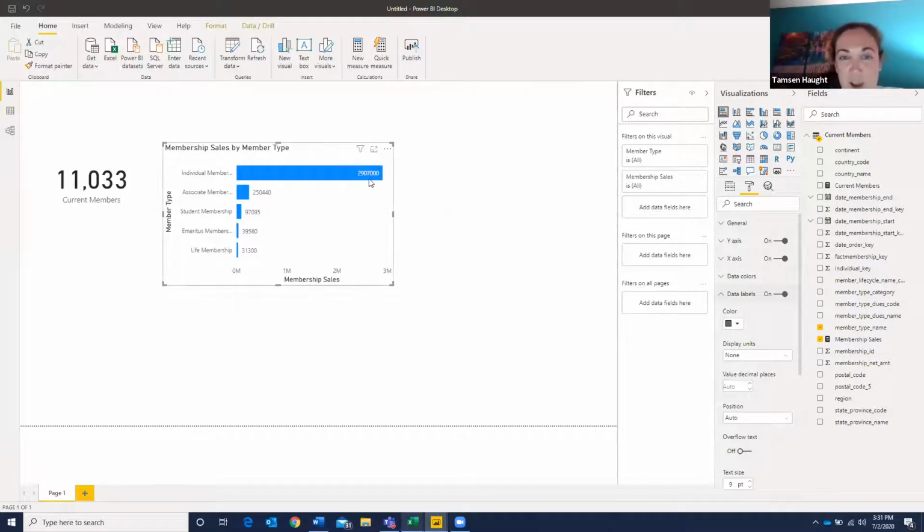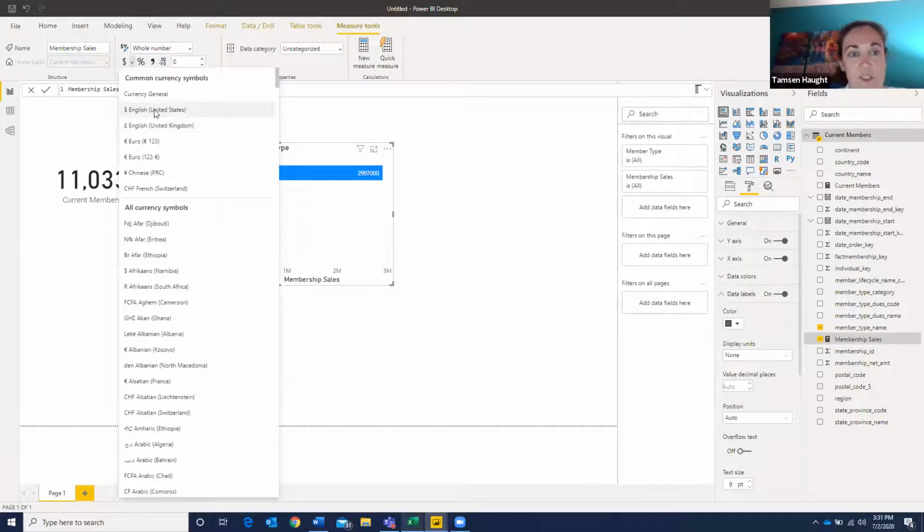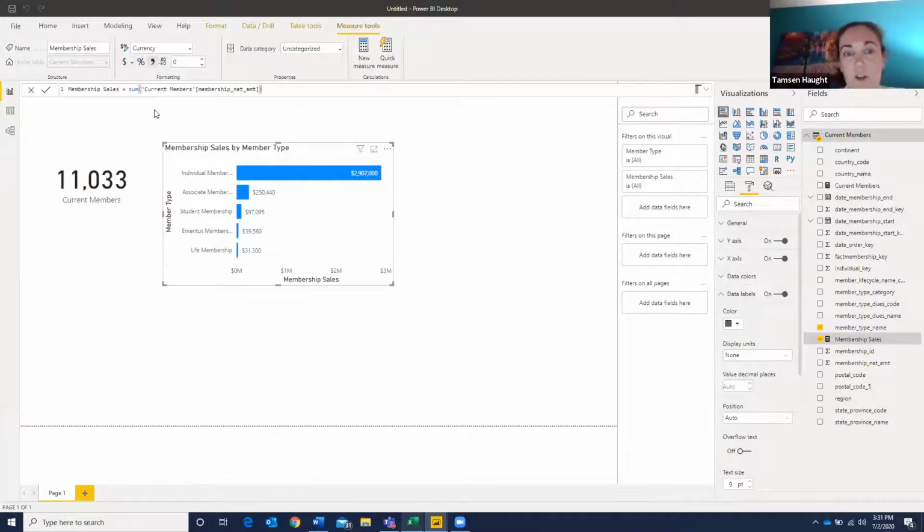So obviously right now, this number looks terrible because it's really hard to count out the zeros to figure out exactly what's being displayed. Similar to what I did to current members, I'm going to want to do to membership sales. If I click on the measure membership sales, you can see again, I have all these format options. One of them is this dollar bill sign, so that's currency. If I click on that, I can choose what currency I want this to display as. So I can say I want it to show as English US dollars, and it updates my formatting.